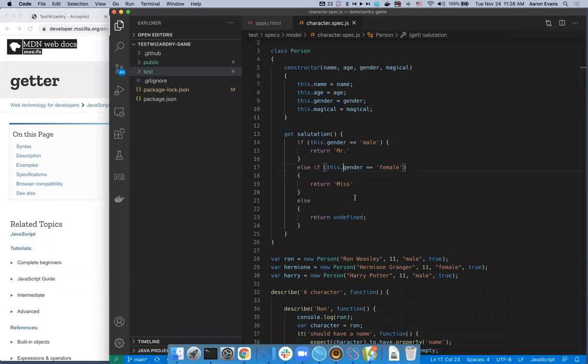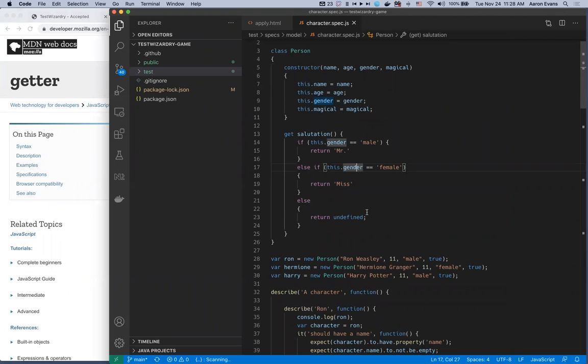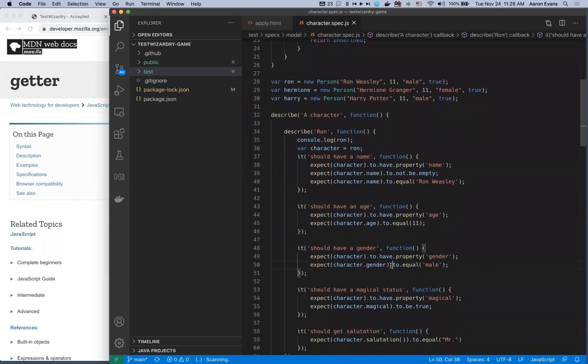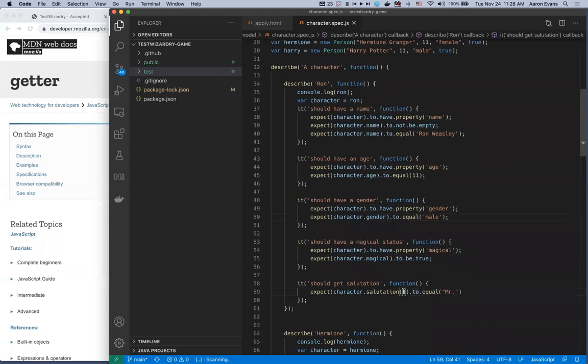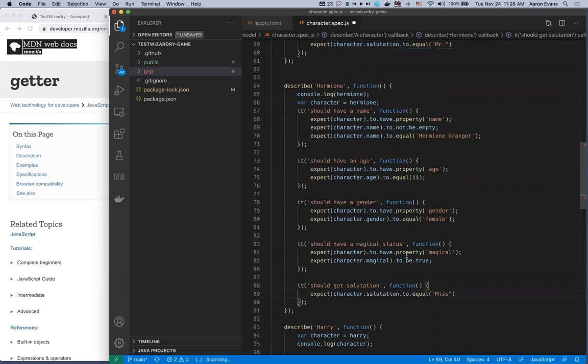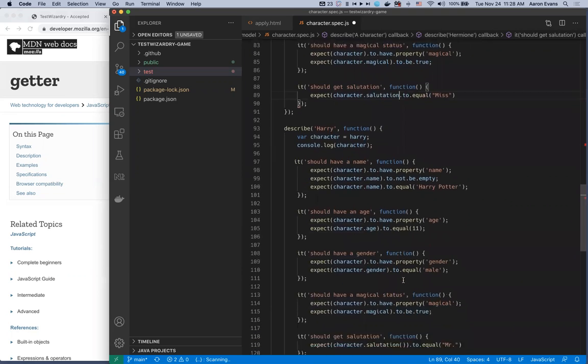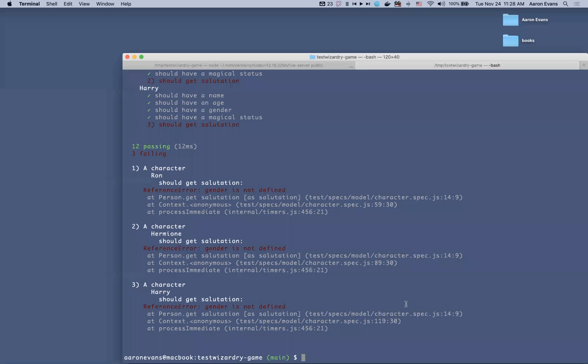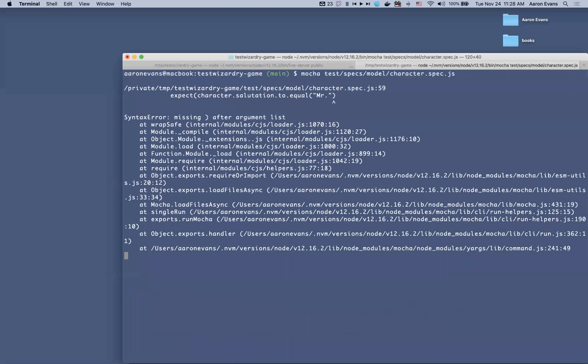All right. And now, what I can do is, rather than call salutation as a function, I can access it as a property. And so I'll do that for each of these. And we should have a passing test, about half an hour ago before running into these issues. We just didn't have time.